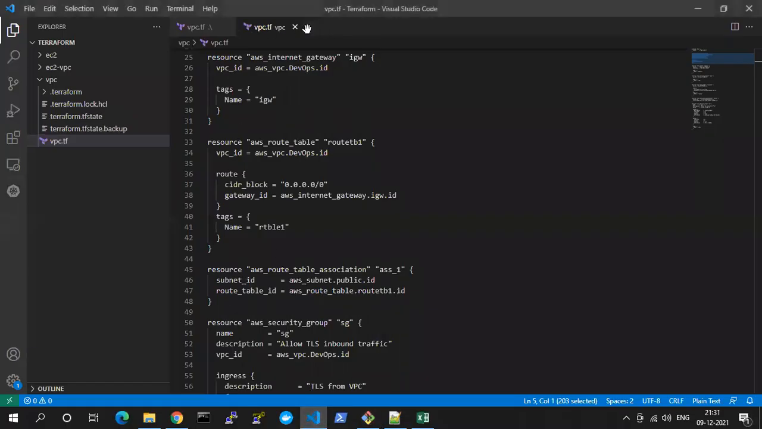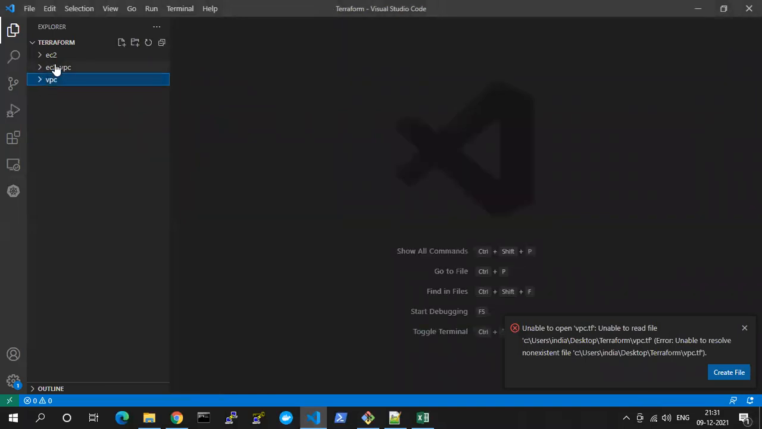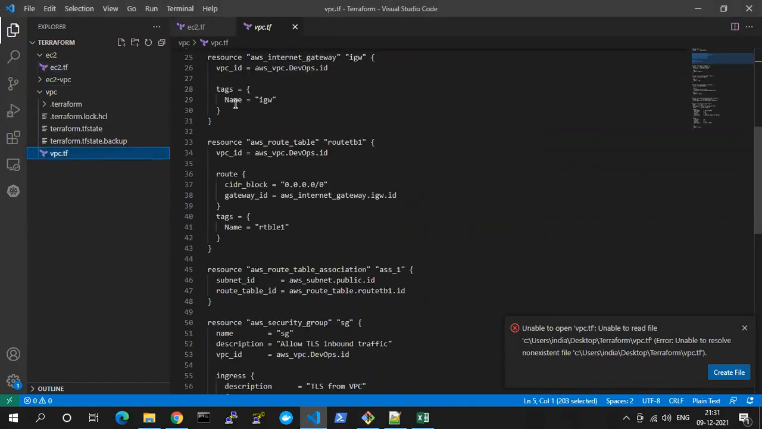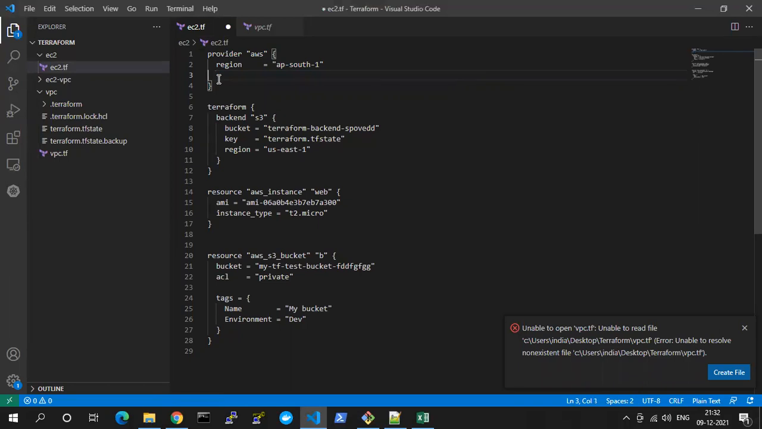Next, if you move into the other folder, you can see EC2. Here also, you need to pass the same information. Whatever key you must give, otherwise it throws an error. If you already gave it in AWS configure, there is no need to pass it here.